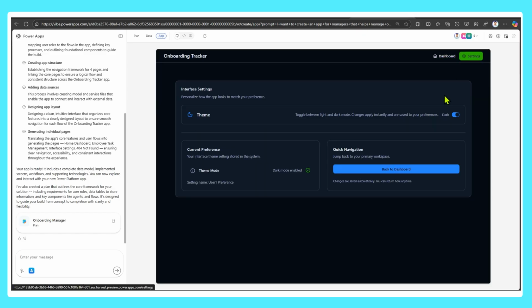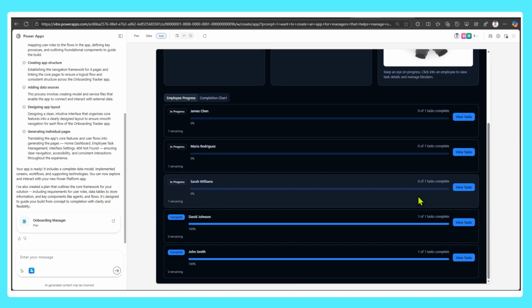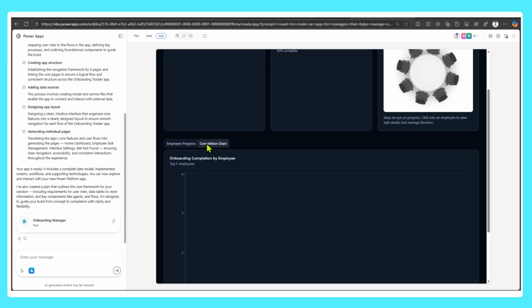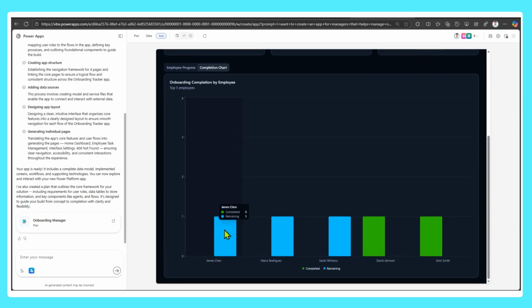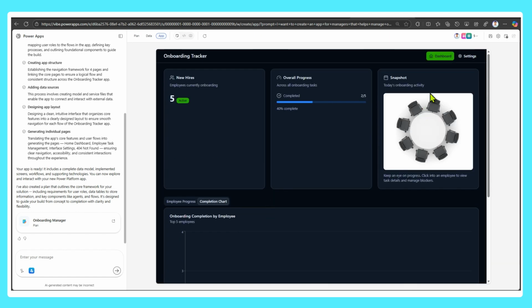And if I click on settings, I have an option to go into a dark mode as well. So if I go to dashboard, I have enabled the dark mode to the application. Now in the completion chart, as you see, these are the different graphs it has generated.